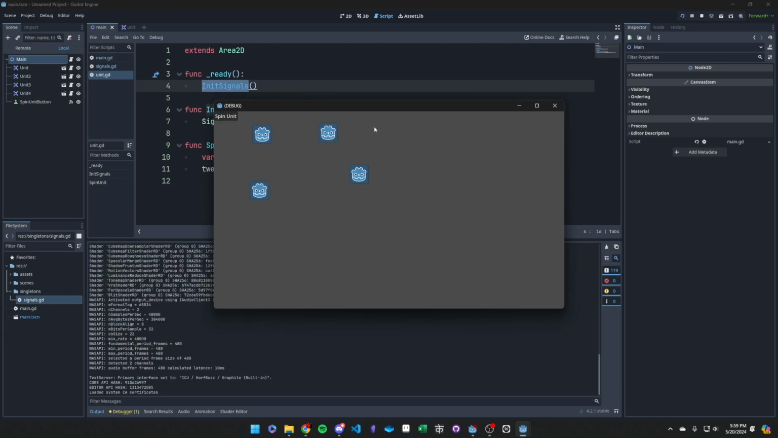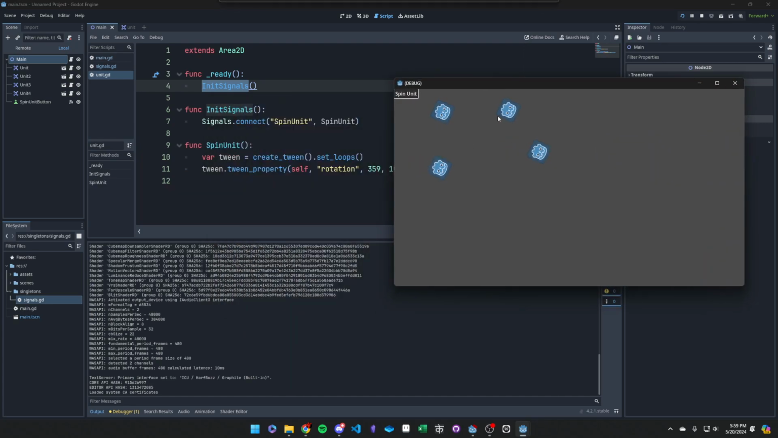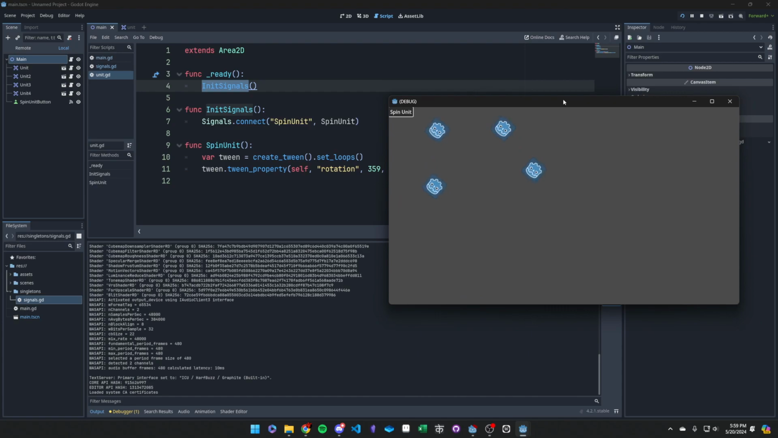Oopsie doopsie. All right, so spin unit, and there we go. They're all spinning, and they're going to infinitely spin forever. Great. So that's the first step, getting global signals working in one direction. And now what we want to do is play around with local signals and also calling back into main.